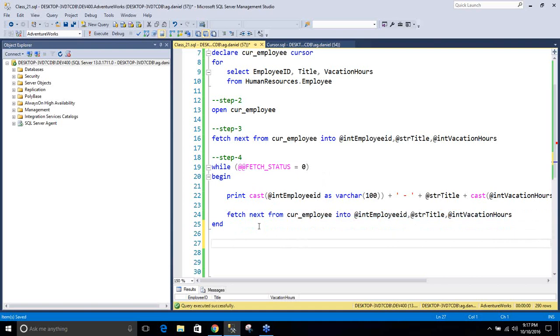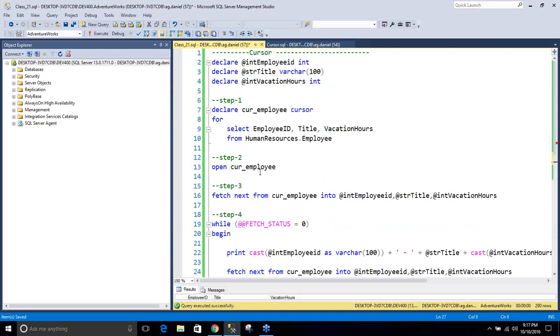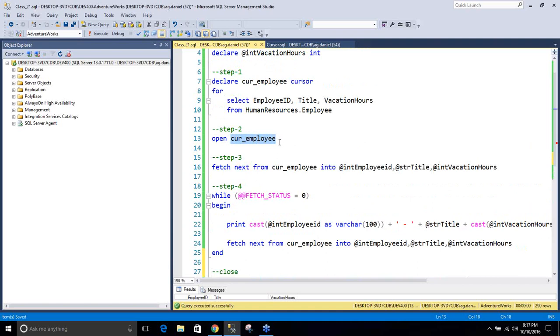Once after looping through all the records in this cursor, you need to close the cursor. Close, followed by the name of the cursor.